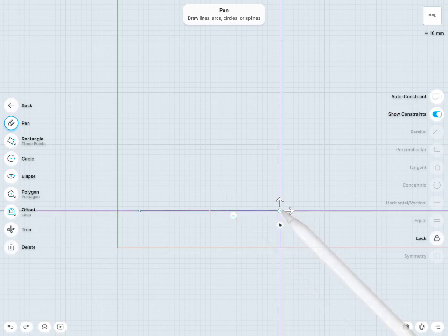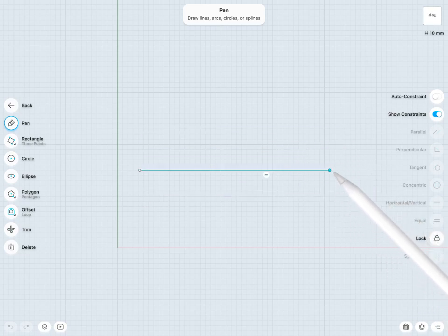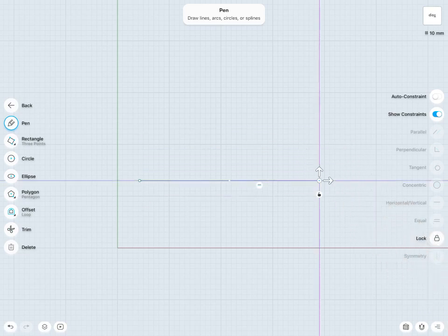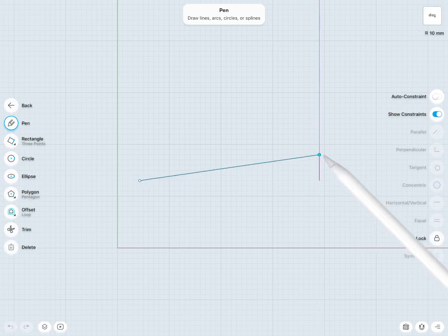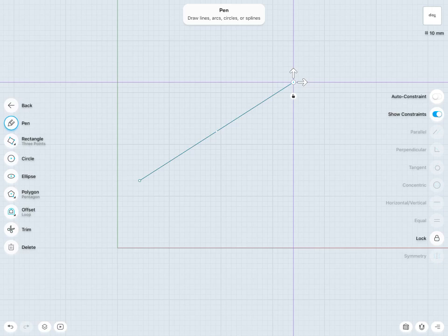If I try to move any point of my line here, it's going to stay horizontal. And if I ever wanted to remove that constraint, I could tap on the constraint icon itself, tap the X, and now it is no longer constrained to be horizontal. So in the next few lessons, we'll take a look at learning even more of the constraints available to us.